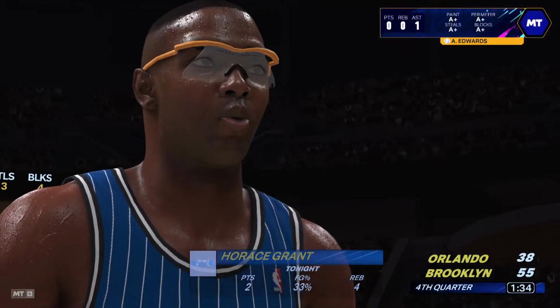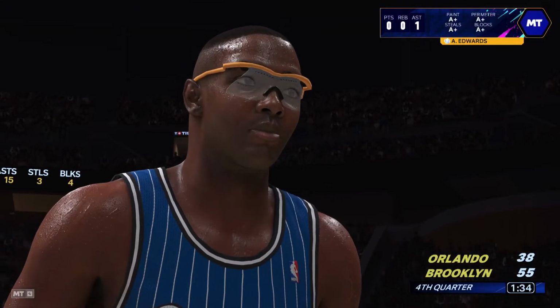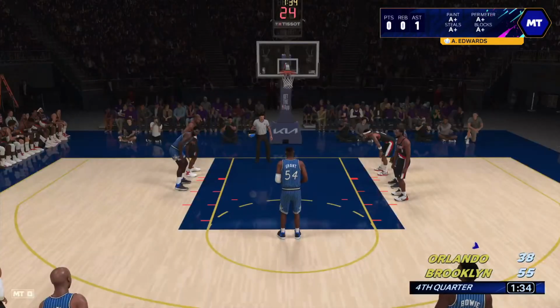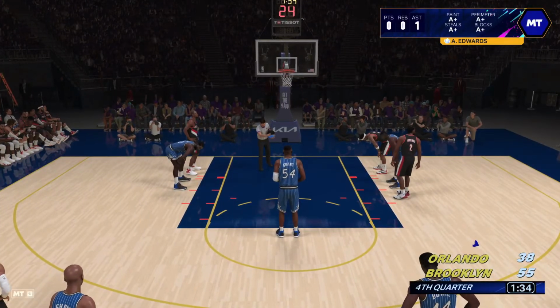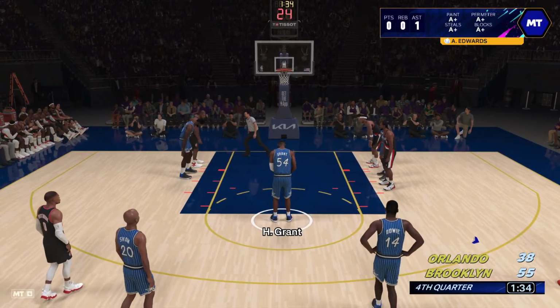And a whole new lineup here for Brooklyn. So Orlando going with an almost entirely new group here. Rollins checked in for O'Neal. Rogers comes in for Scott. Bowie, he's checked in for Anderson. Shaw subbed in for Hardaway.